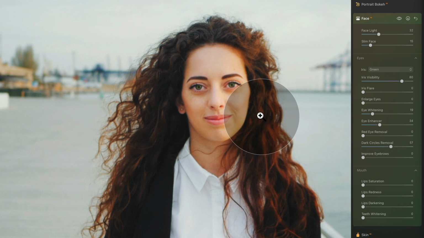Finally, improve eyebrows. Her eyebrows are nice and dark, so we don't need to do that, but if we would want to, we could push it just a little bit. Then we move into our mouth. Let's have a look at the lip saturation. Maybe not so much. I think I'm quite happy with what I see, but lips redness, definitely we can add a little bit of that. Maybe a little bit of lips darkening. And there are no teeth, so we don't have to worry about that. So let's have a look at the before and after, and I think the result is quite cute.